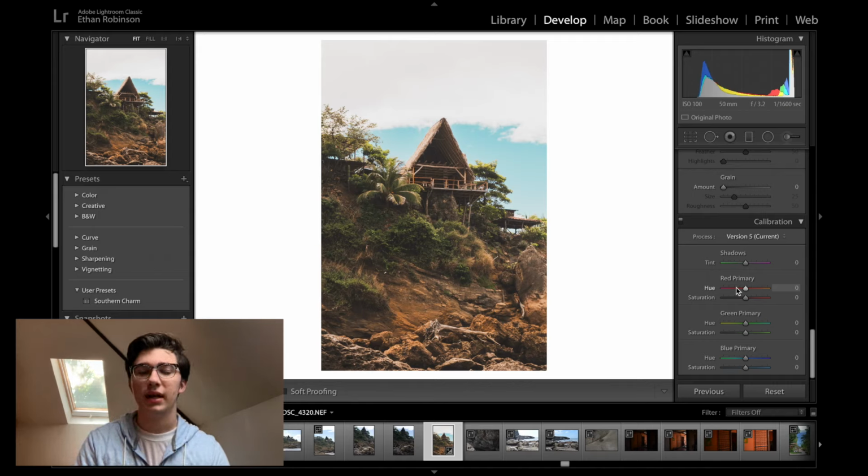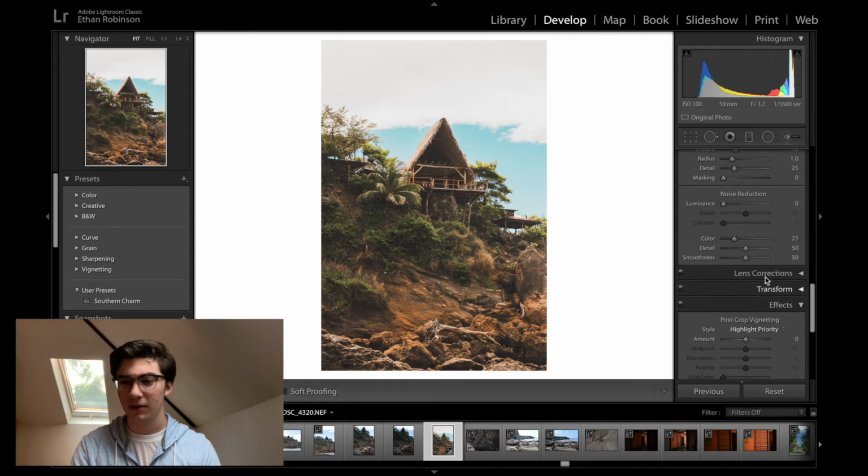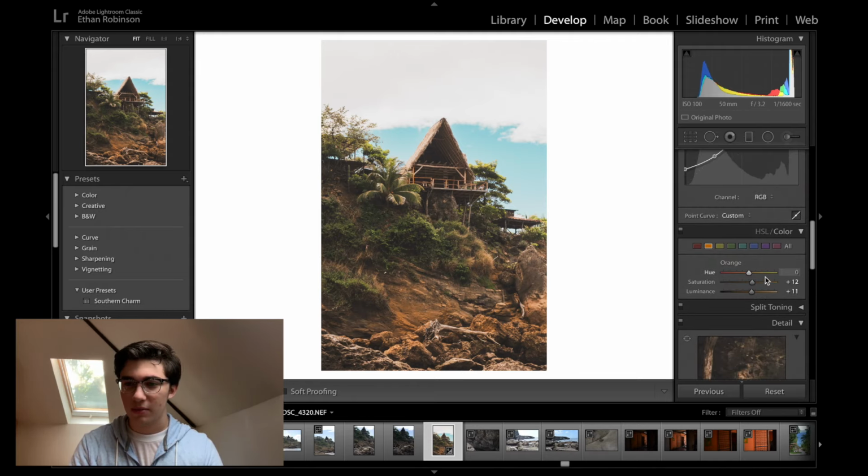Some people like to use the calibration to kind of give you that teal and orange look. I don't use it so much. I mean, you definitely can if you want to, but I'm not super big on it. I've used it before and I'm kind of out of it now. So I think I like the picture where it's at.